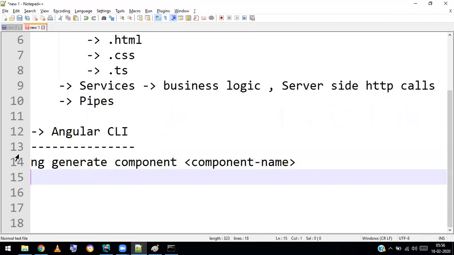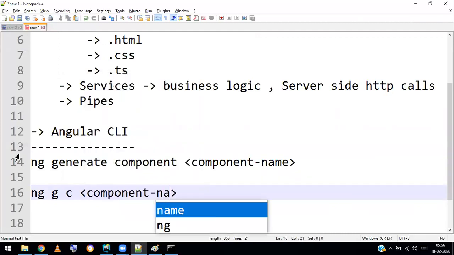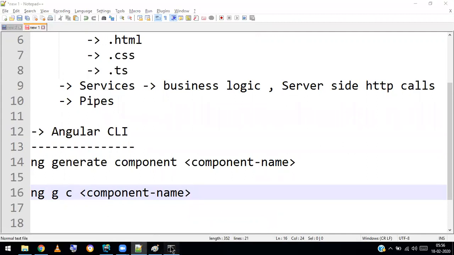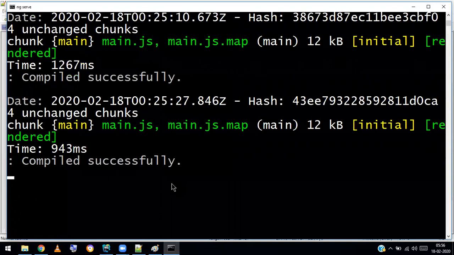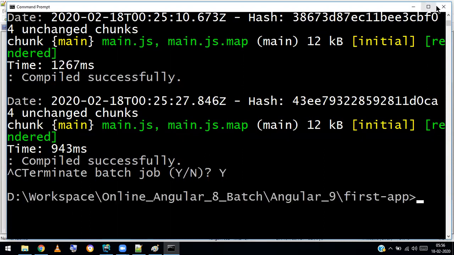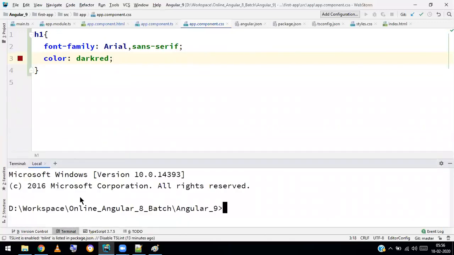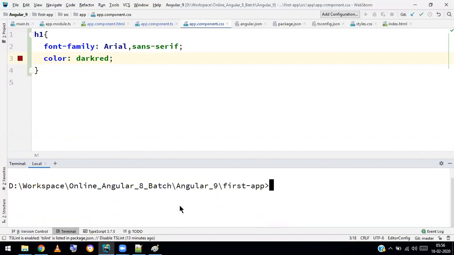There is also a shortcut. Instead of writing all this, you can write ng g for generate, c for component, and then provide the component name. If you want to know these commands, just go to the command line. I have started this server from the command line, so I'll stop it and start it from my terminal, because we have a terminal over here. cd first-app, then ng serve.